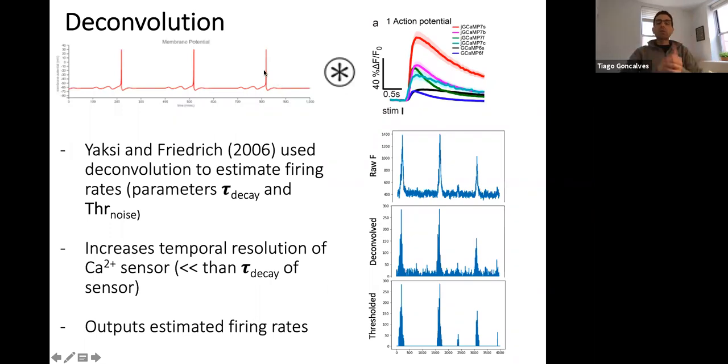And you have this convolution. So what you can do, and it was done, I think, for the first time by a paper from Yaksi and Rainer Friedrich in 2006, is use deconvolution to estimate the firing rates. They basically used only 2 parameters. One of them is the decay time of the fluorophore, that's the tau of this curve here. And they also applied some sort of threshold for noise, saying, well, if it's a very small transient, we're not going to analyze that. And then you deconvolve your signal.